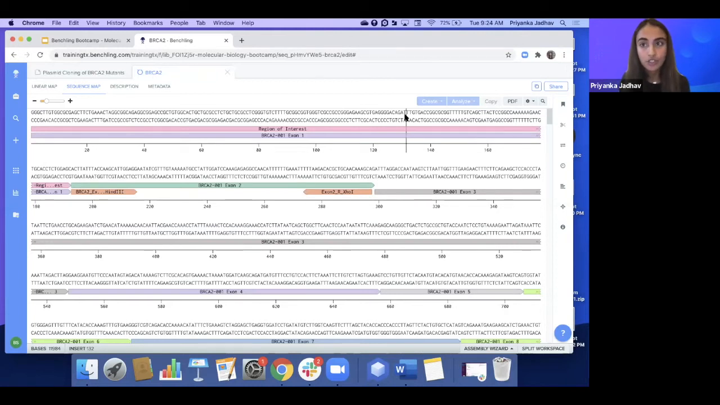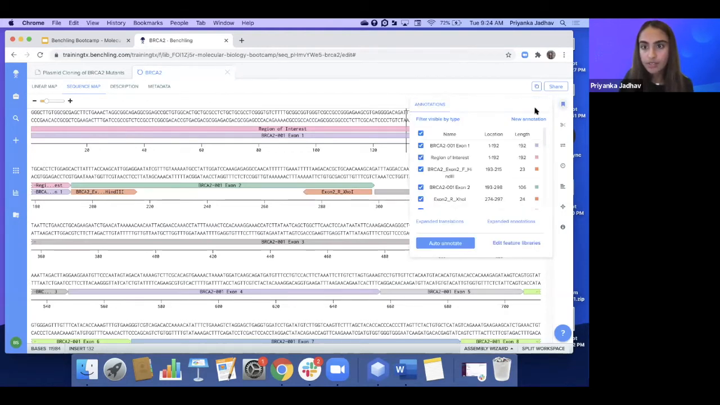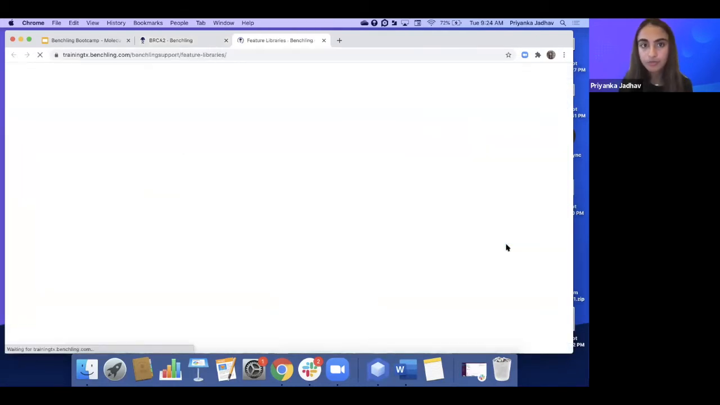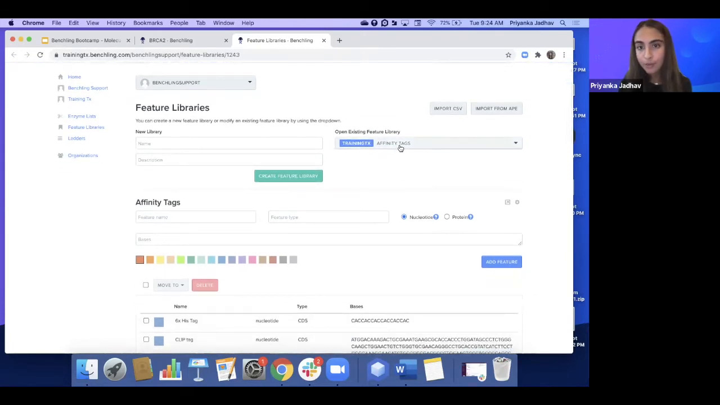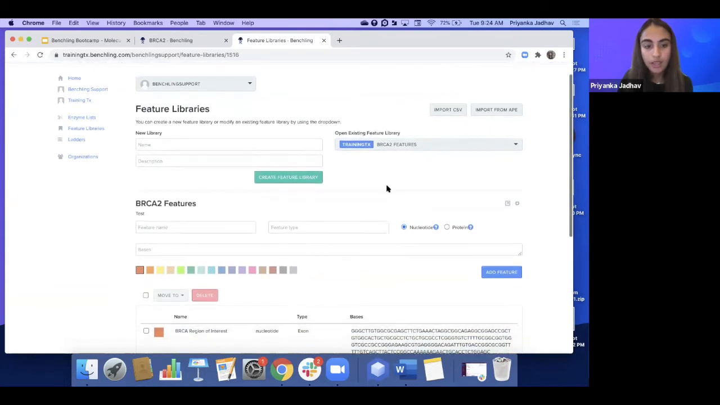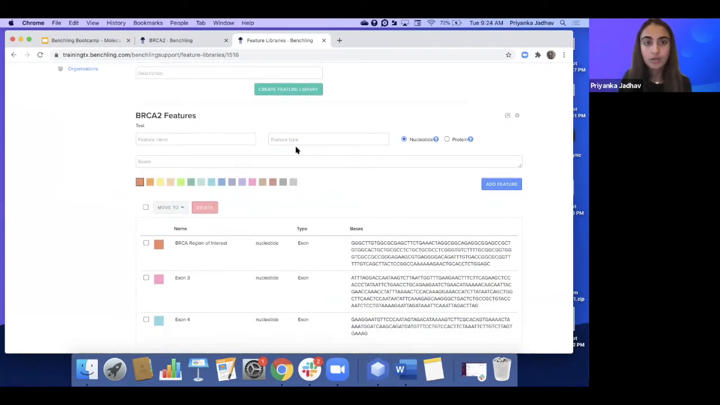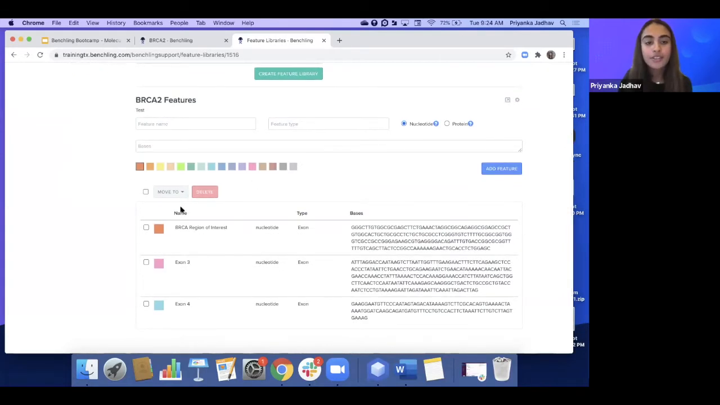So to access your feature libraries, the first thing you're going to want to do is navigate again back to that annotations tool and then scroll to the bottom right corner where it says edit feature libraries. And Benchling will take you to a different page. So if I didn't already have a feature library that's created, I can create a new library up here. But for today, we're going to be opening an existing feature library called BRCA2 features. And we're going to be adding a feature to it. So let's say, in addition to what I already have in this feature library, I also want exon 2 annotated.